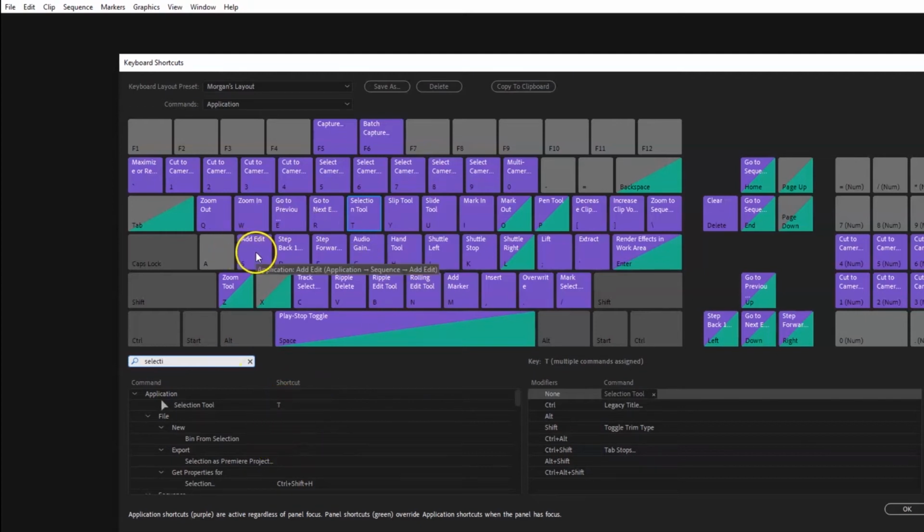Now let's go back down. We've already covered the letter S. That's our Add Edit, probably the most widely used key that I use on a daily basis. We're going to go over to D. This is step back one frame. So you're going to search step back.